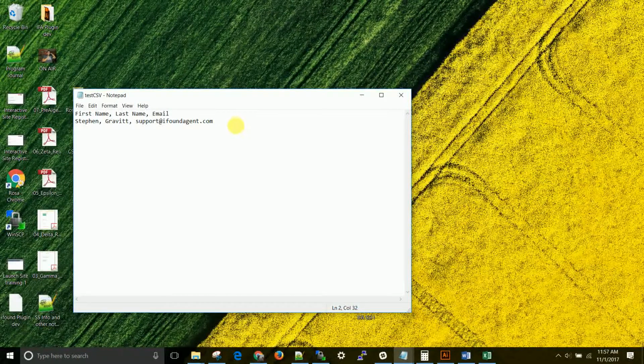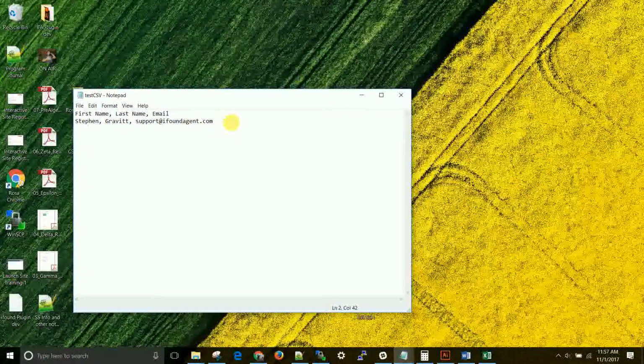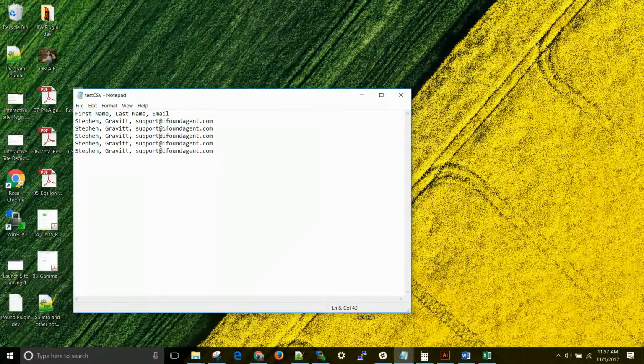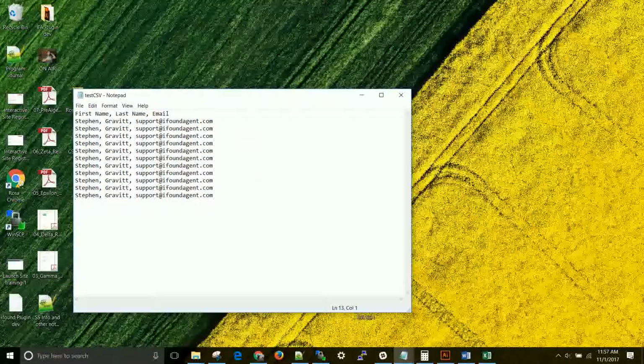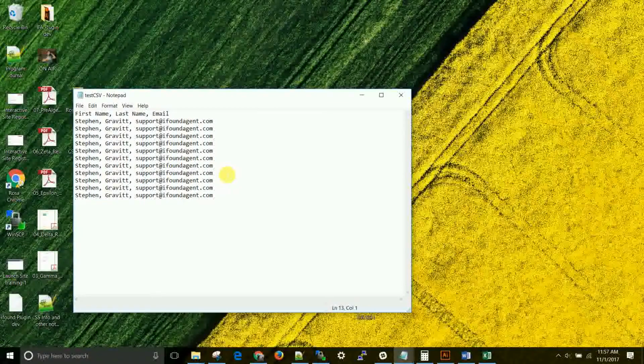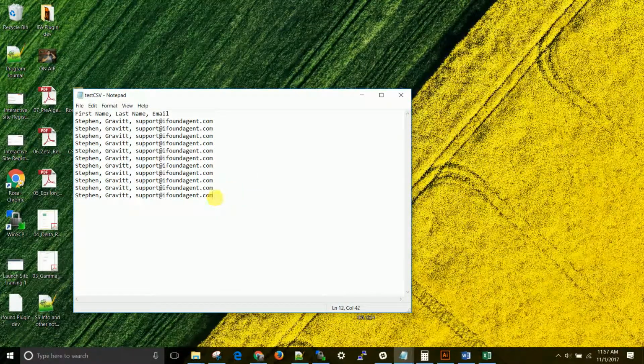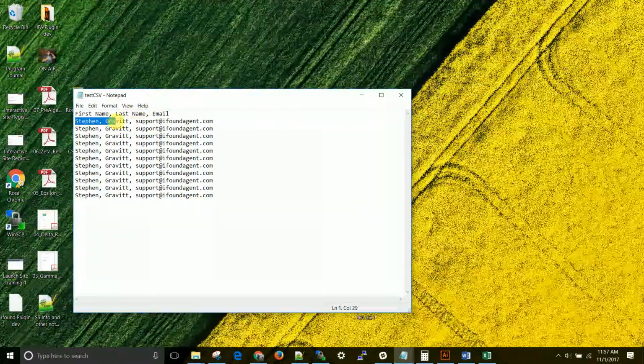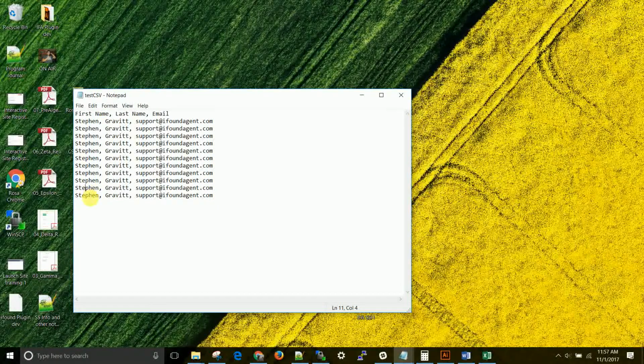One thing to note here is that if you're going to do more than 200 contacts, it may be too much for the system. So let's pretend for just a moment that I had a whole bunch of contacts in here. One way to check, if you're not sure how many records you have, is to click on it, and at the bottom of Notepad it tells me line 12, column 42, where my cursor is. Line 12 means that's the 12th line, so minus the header, that's like the 11th contact I have.